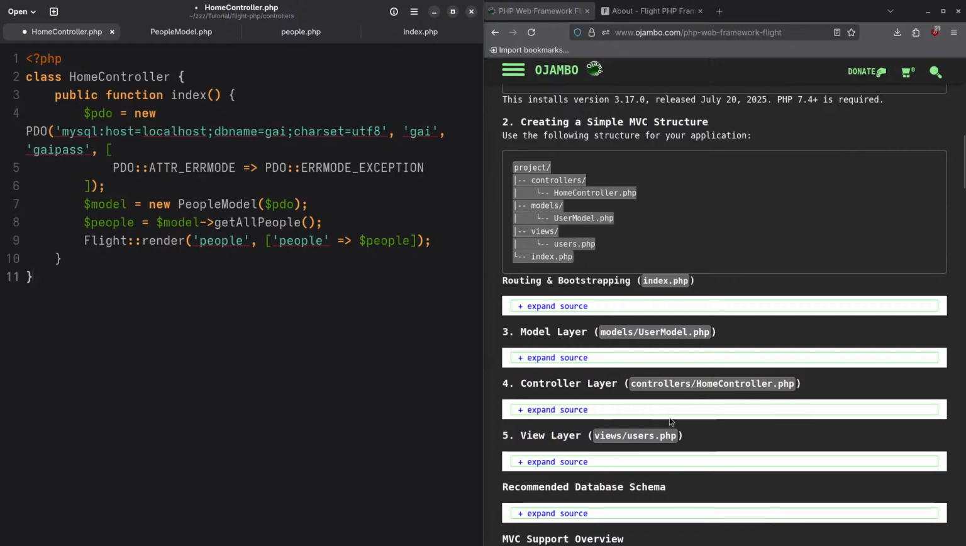So starting here with the homeController.php, I have sample code. You can simply expand and copy it there. The only difference is I'm using people instead of user, because I installed a framework before, and it wanted to overwrite my users table, so that's why I renamed it to people. That's the only difference.